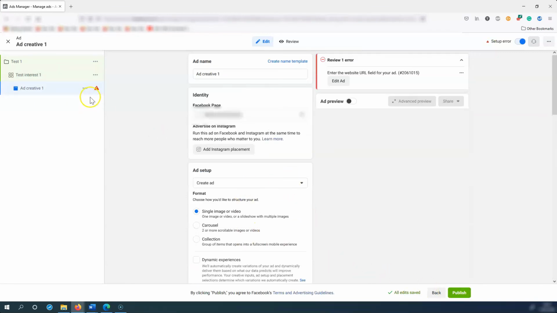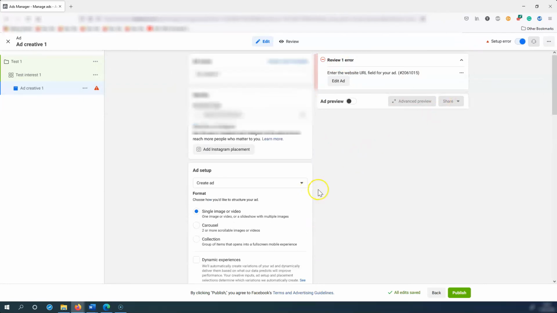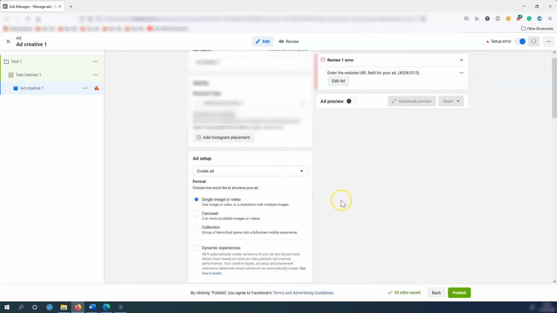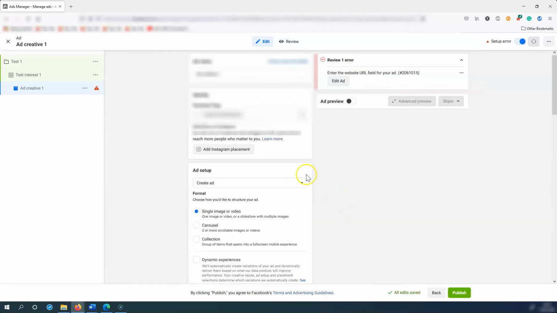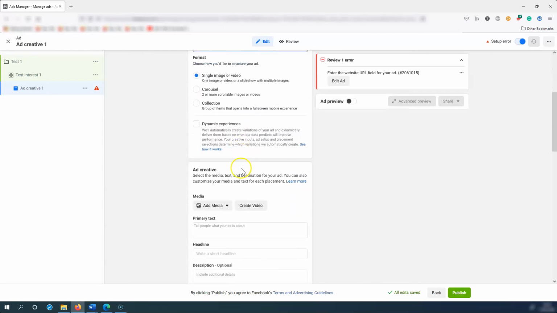Here you are at the ad level. For this tutorial, you can ignore the review one error. It's because I'm not going to be placing any writing or anything inside of this part. For yours, it should disappear once you add all the information. So ad setup. If you already have an existing ad, you can add that there. If you want a new one, say you're just wanting to send them to a blog, I would generally use a single image. So single image.